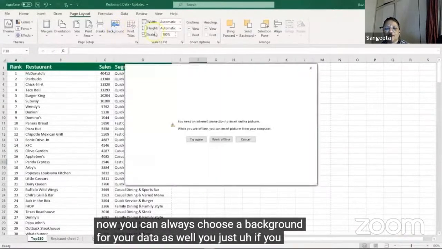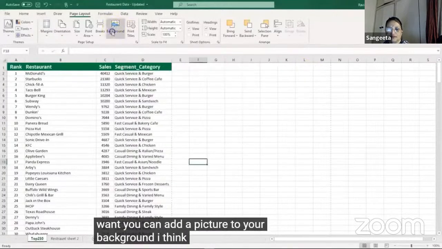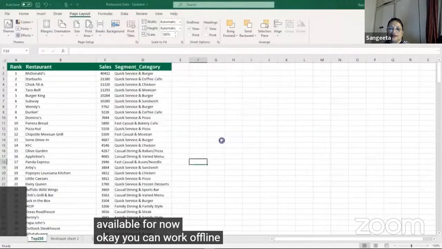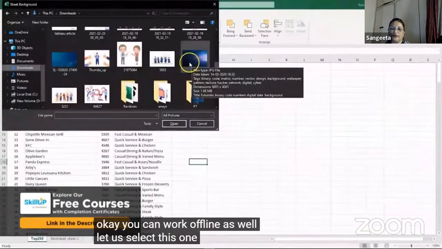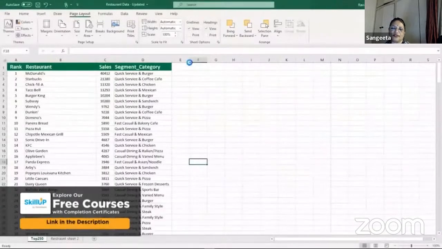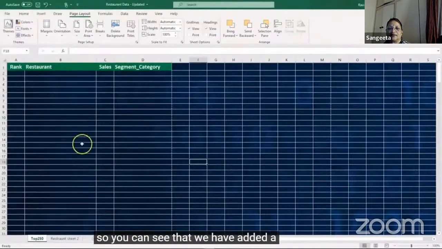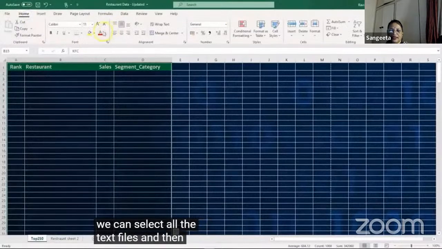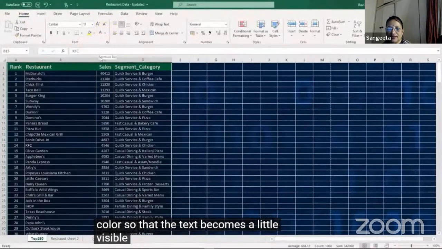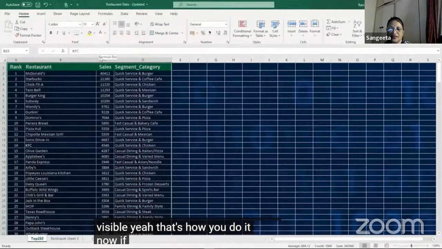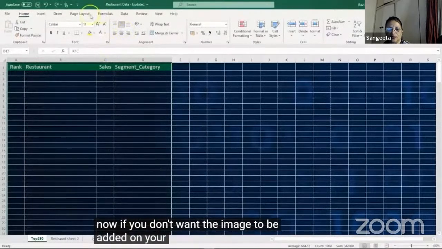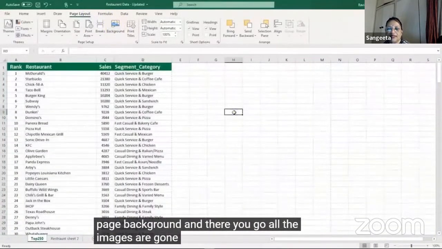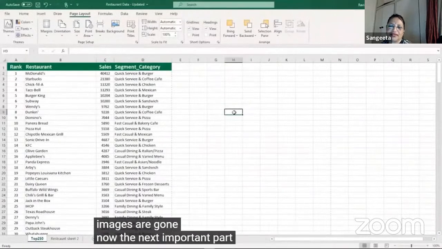Now you can also choose a background for your data, to add a picture or something if you want. You can work offline as well. Let us select this picture. You can see the background to our data; we can select all the text and change the color so that the text becomes a little more visible. That is how you do it. If you don't want this picture, you can use delete background, and the page background will be deleted.